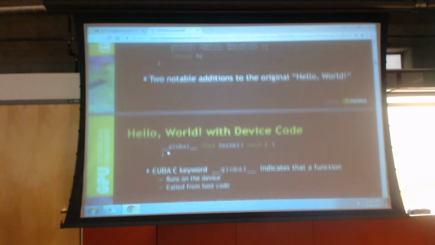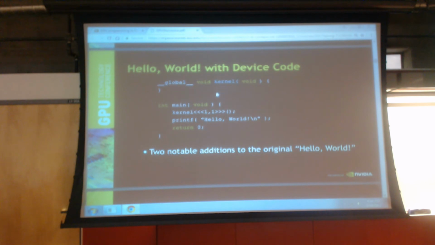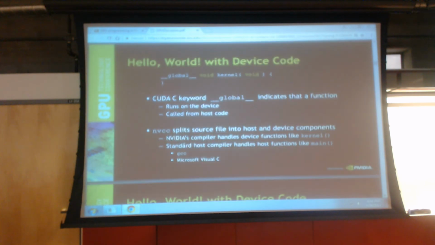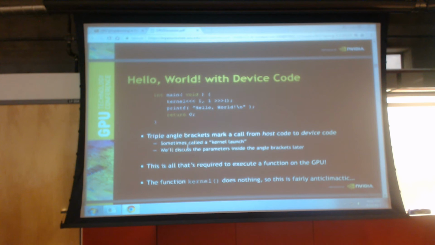So whenever you have this kind of code, the kernel is compiled by NVIDIA's compiler NVCC, while the main is compiled by GCC. So there are two different compilers that work on the same code. Now we come to this line of code and try to understand what this means, the kernel. The triple angle brackets mark a call from host code to device code. So whenever you have this, the function call indicates that it's kernel code being called from the host.